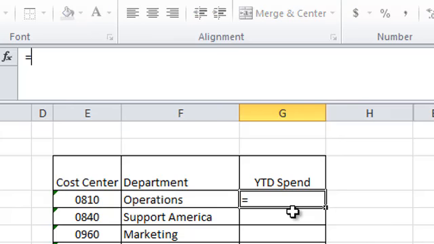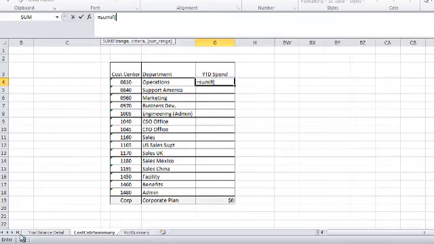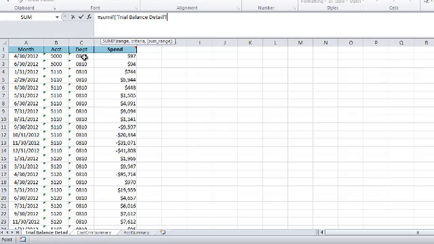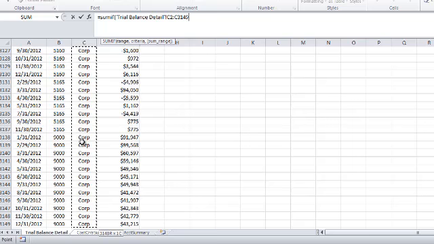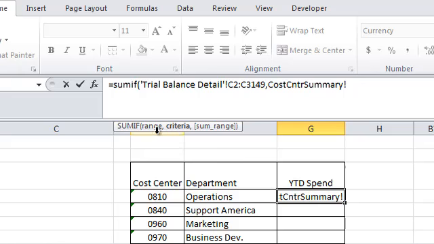I'm going to type equals and then SUMIF and a left paren, and then the first parameter is the range. This range is the range that's going to be evaluated by the second parameter, which is the criteria. So I have to go over to my trial balance worksheet, and column C is the range that's going to be evaluated. I'm just going to go down. You can see it goes down a little over 3,100 rows. So that's the range that's going to be evaluated, and now I need to put in the criteria.